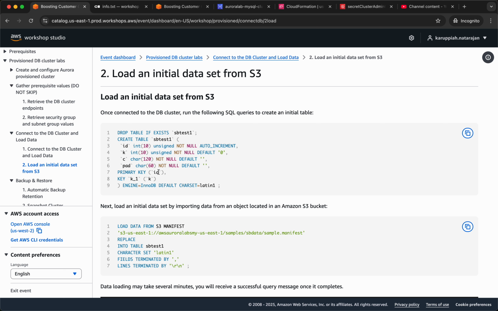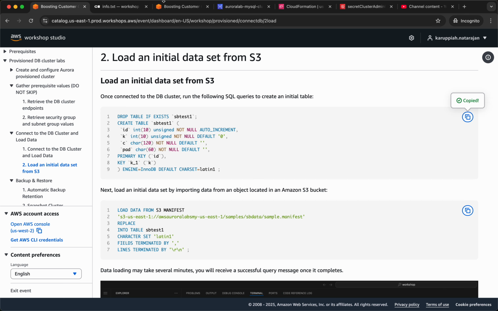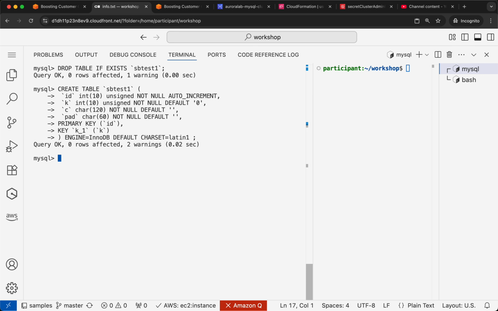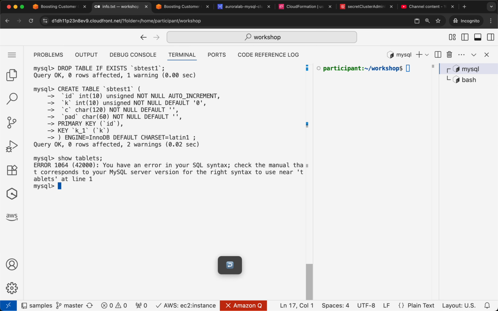I'm not sure what these are. Primary key ID, key k underscore 1, k. Engine is InnoDB. I think this is the DB engine. Default character set is Latin 1. Okay, 10. I think this is a 10-digit integer or 10 characters. I'm not sure. 10 character integer, 120 characters, 60 characters, and not null. Default is empty. Unsigned integer, not null, auto increment and default. Okay. Copy this and paste, and done. So if we say show tables, oops, not tablets, tables, we should see SB test1.